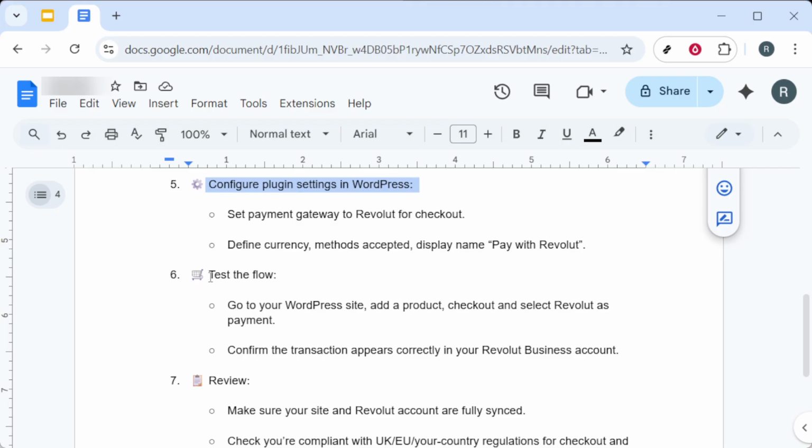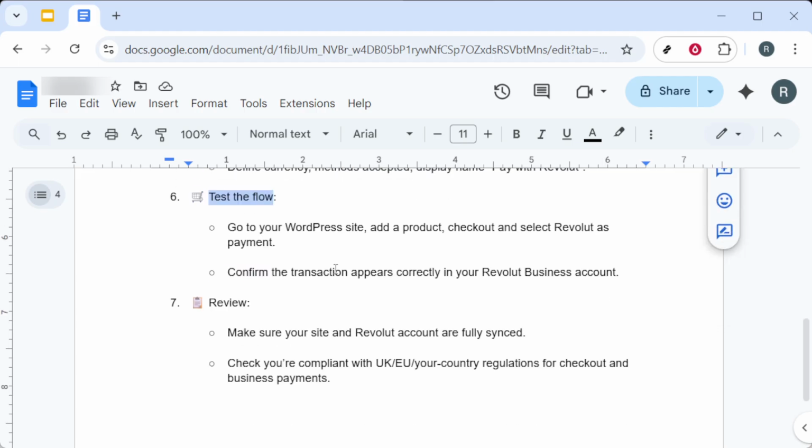It's time to test the flow. On your WordPress site, add a product to your cart, go to checkout, and select Revolut as your payment method. Complete the test order as a customer would. Once done, return to your Revolut business dashboard and verify that the transaction appears correctly with the right amount, currency, and status.